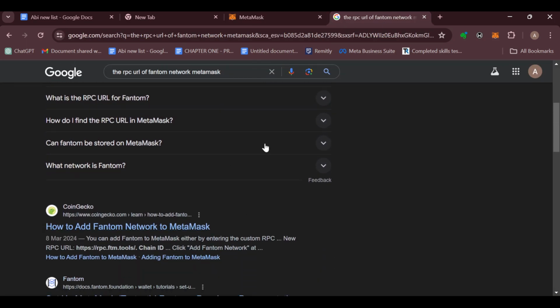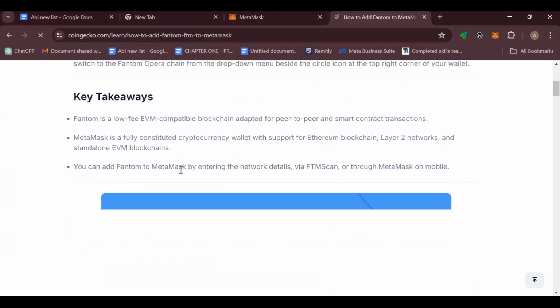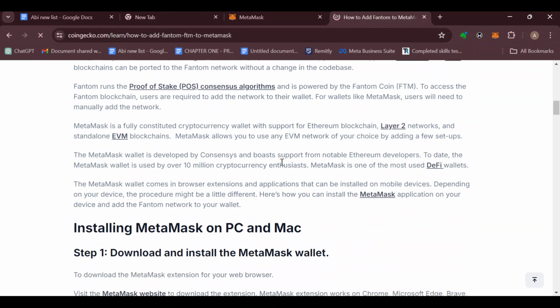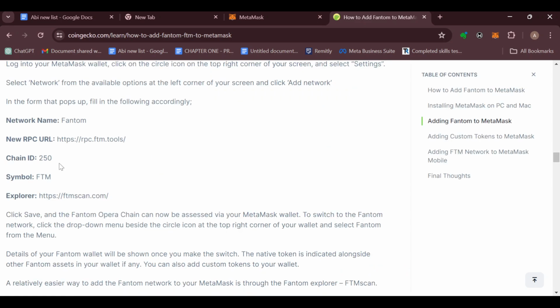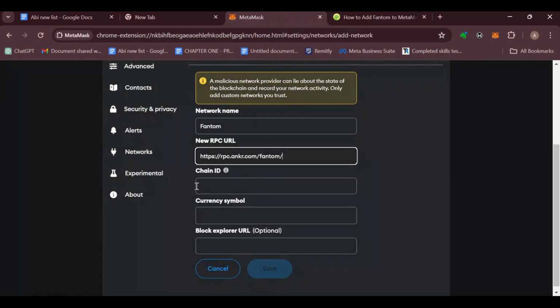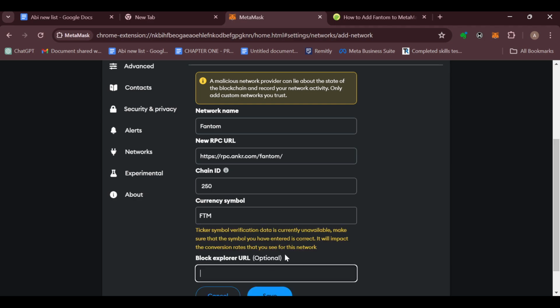chain ID of MetaMask. You can see it's being displayed there, so you can just open up this particular article to get it. Then you scroll down to locate it. Once you've located it, the next thing will be to copy it, go back to your MetaMask, paste, and then select the symbol, and click on save.